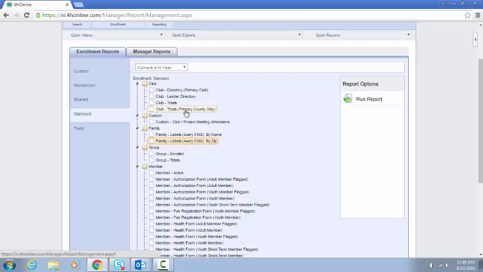We're going to come up and run the club directory primary club. So this is going to include all members in our club. You will select that. It will show up with a pink box around it, and select Run Report.